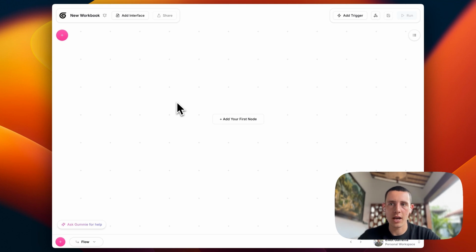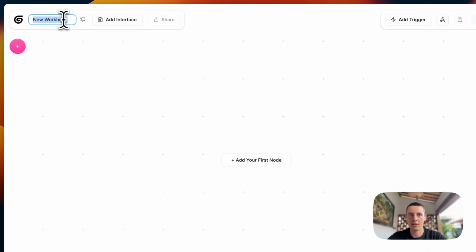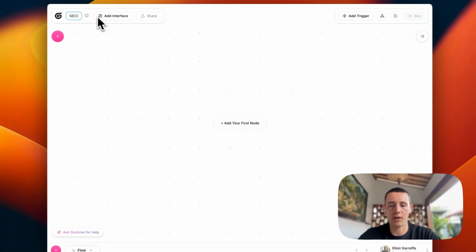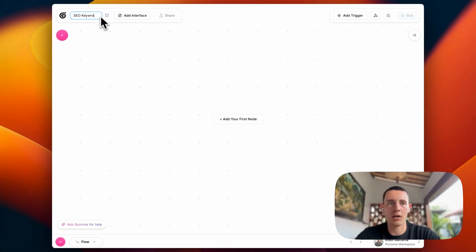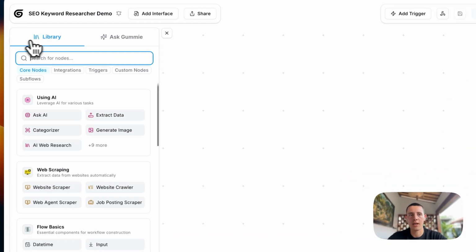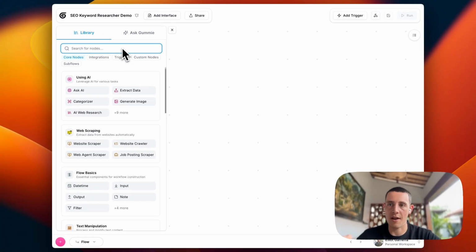on a new flow, and then you'll be left with this canvas here. And a couple of things that are interesting. The first one is you can just name this notebook to anything. So we're going to go SEO keyword research demo. And then first of all, you've got this plus button, that library where you can just add everything. And we're going to go through the different things that you need to add.